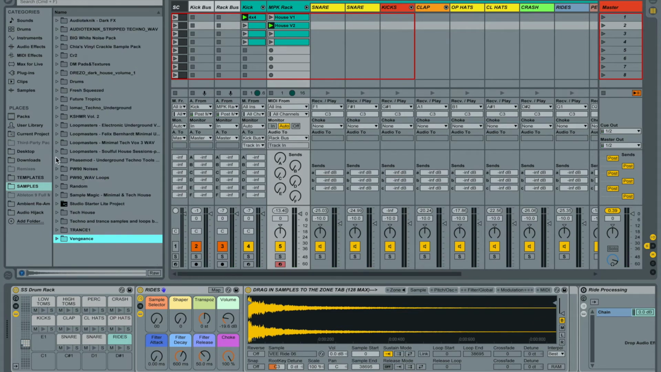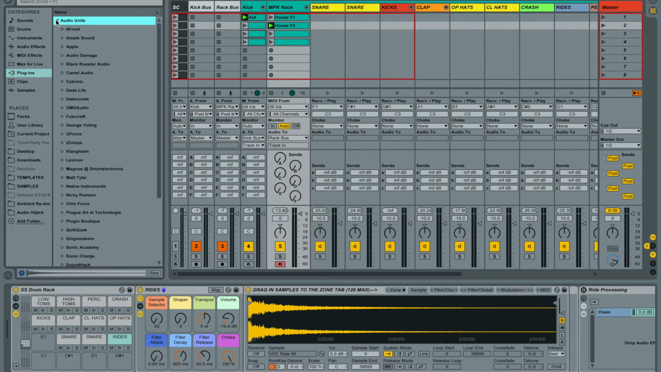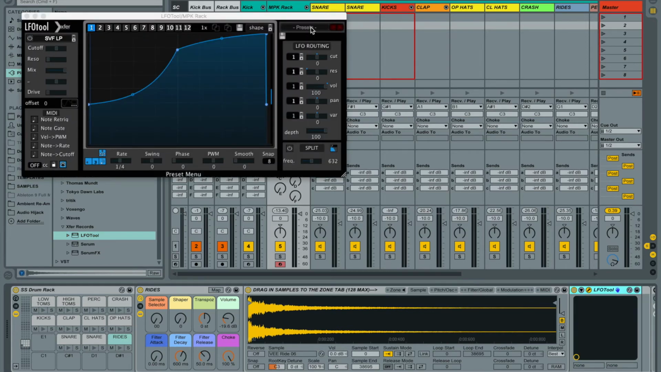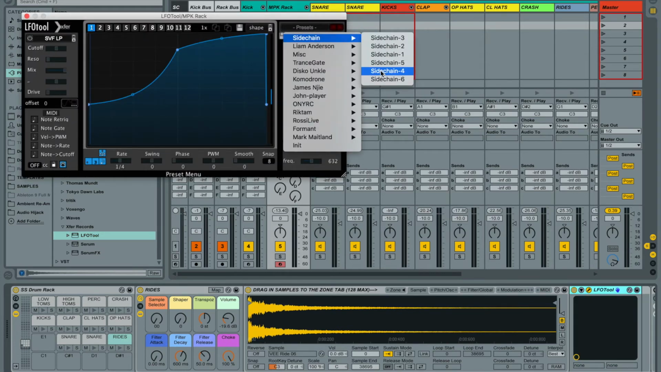But what I'm going to do here is add a volume automation plugin on here that's pretty much just a sidechain plugin. So you can use whatever one you want. I have the Nicky Romero Kickstart. That one's pretty good, but doesn't have as much control as the LFO tool. I like this one a lot. So I'm just going to drag that just after the sampler so that it's only applied to this instrument alone. And then we'll go to sidechain.